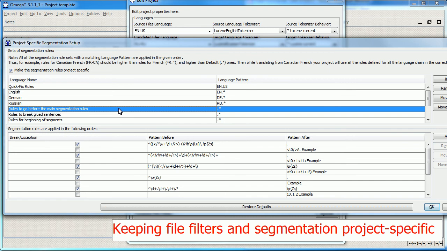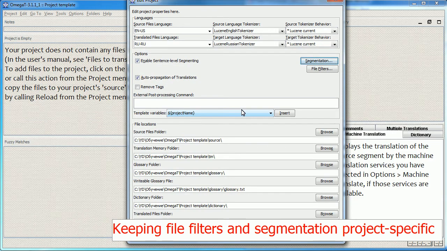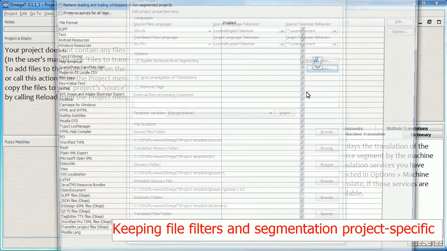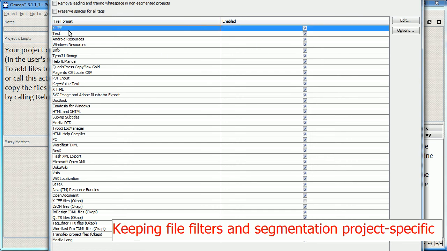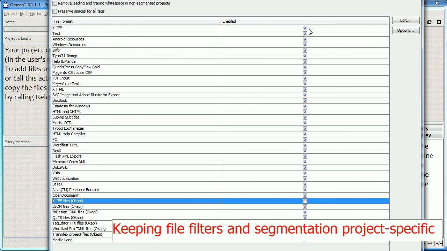So I will use this project template as a storage for my settings that I want to use in each and every new project, and the same goes for the file filters, of course. Here, for example, if I want to use the XLIFF filter, the native one, instead of the copy one, here I have the setting, and it will be used in all my future projects.